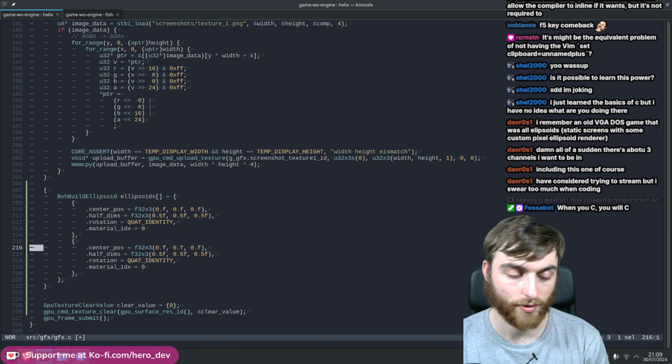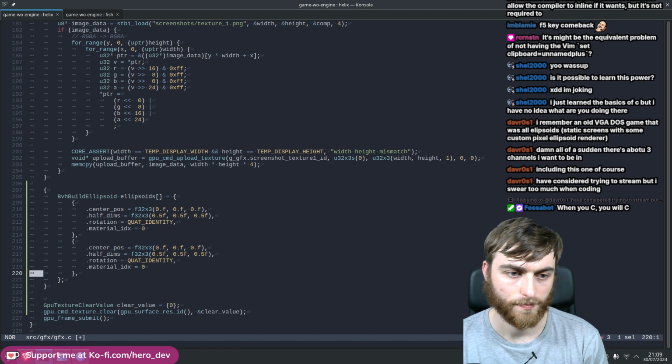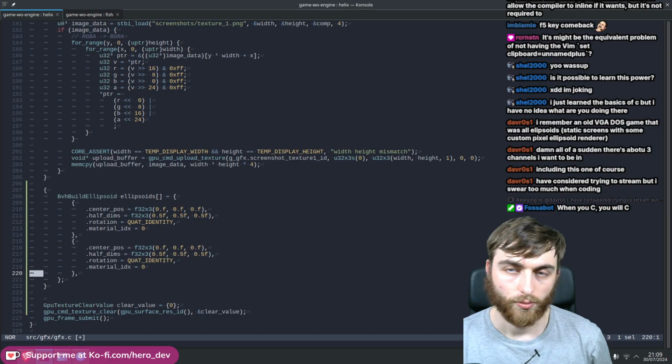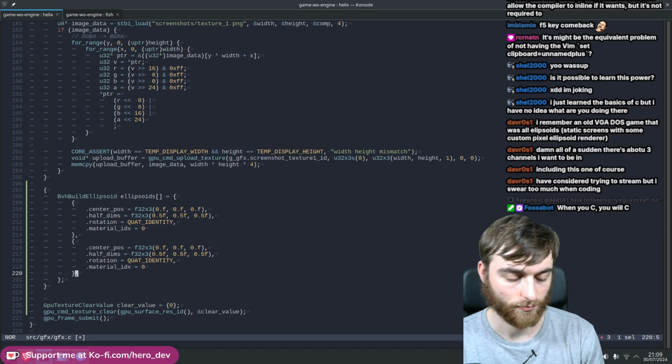Let's just put another ellipsoid down in the exact same place. Done. So this would be our box, if you will. So let's just start off with this very simple one.